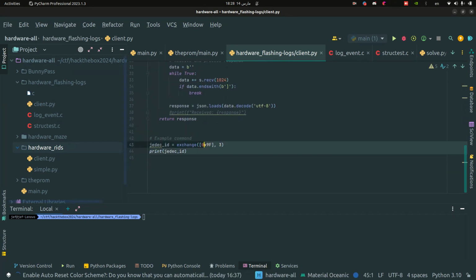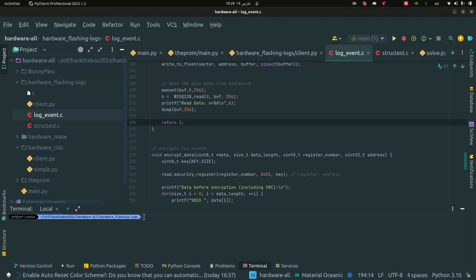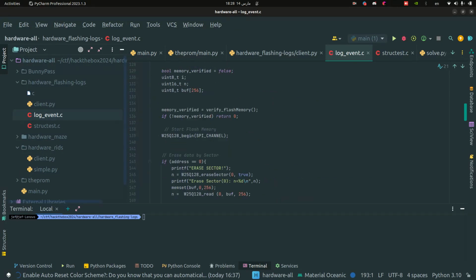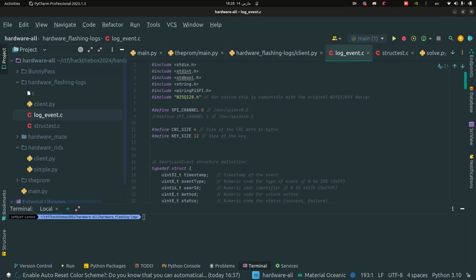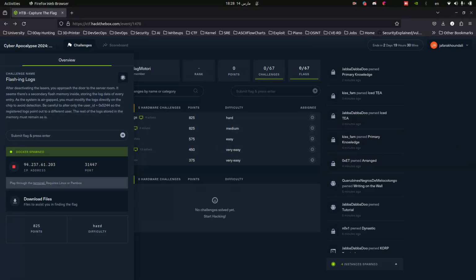And the structure is similar to the first challenge. But we have access to a log_events.c file that stores the log. So it's a pretty long C file. If you first read the description, it says that there are some logs in the system, and we have to modify the logs directly on the chip to avoid detection, and we have to alter only the user ID with this specific ID. So the register logs related to this ID points to a different ID.